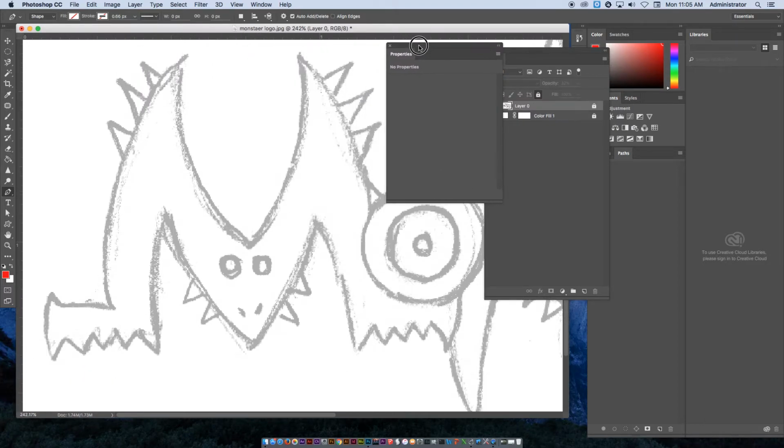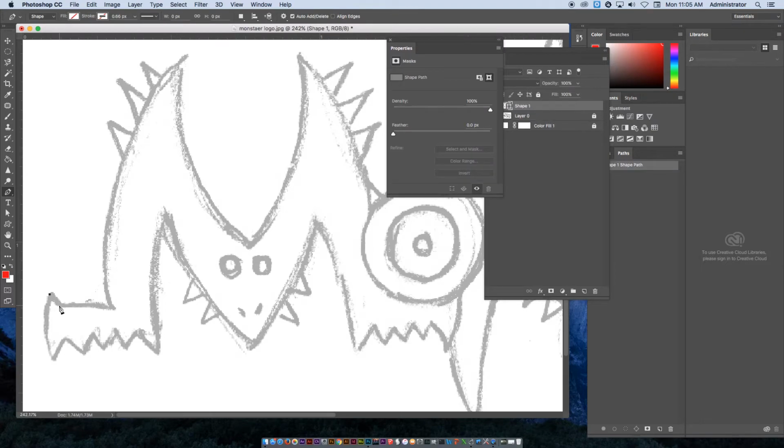Okay, I'm going to move the properties box out of the way, and here's how I would begin. I'm going to click once, and then click again, let go, click again, let go. So you see it's just straight line, straight line. So when you click with the regular pen tool, it makes a straight line from point to point.